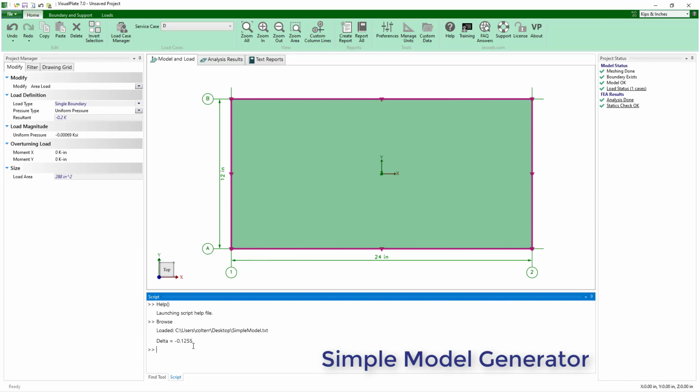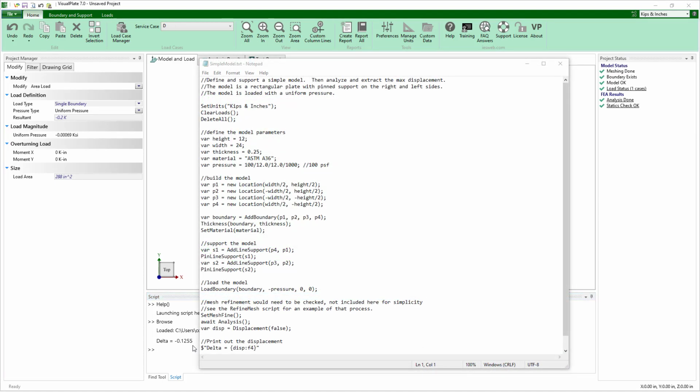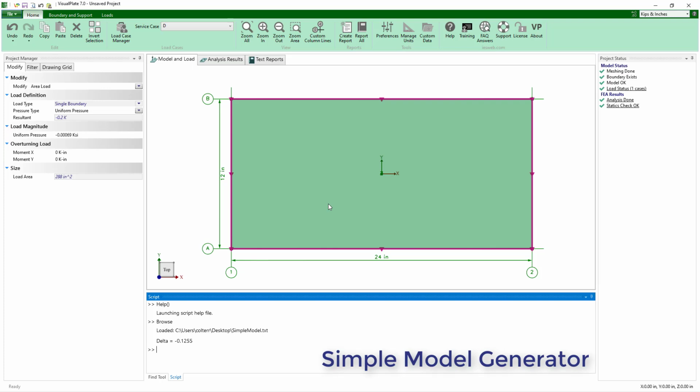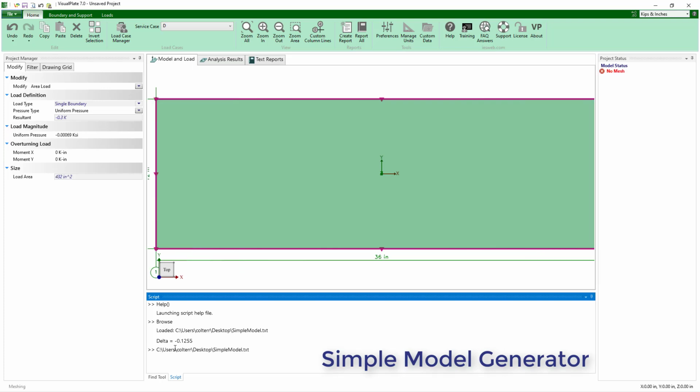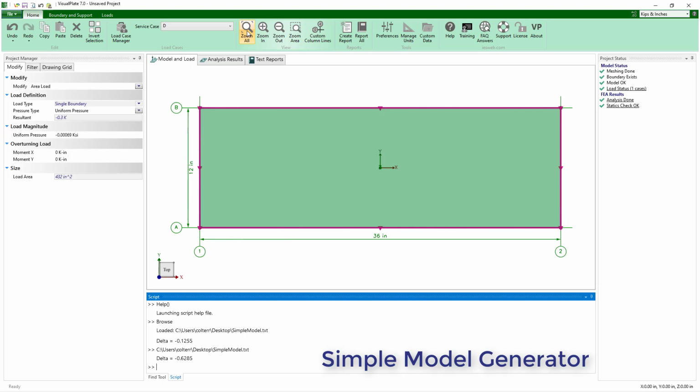One advantage of using scripts to generate models is the ease of modifying parameters to create variations of the model. For example, we can change the width from 24 inches to 36 inches by simply updating the script. After adjusting the parameter, we can save the script file and reload it into the program. The new model, now 36 inches wide, is generated automatically.